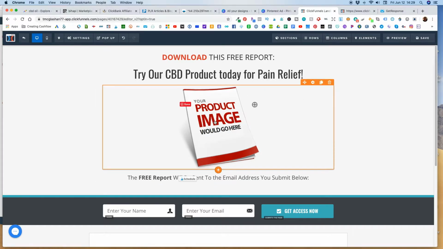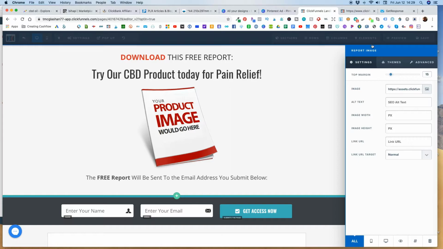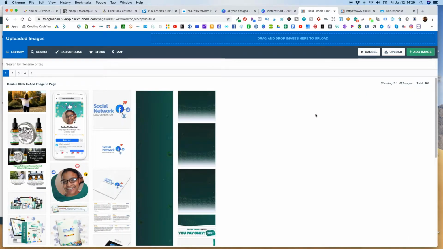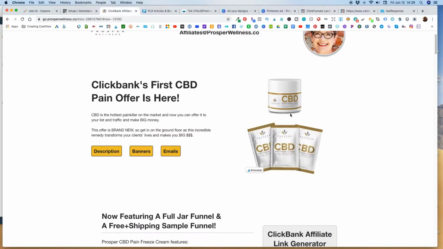If you want to change the image, all you do is click on it, and then this sidebar is going to pop up, and you're able to use alt text. That's kind of an SEO thing that helps Google find your image in case someone's looking for CBD oil. This image will come up in that search. But if you want to change the image, you click this icon here, and this is where you store all your images.